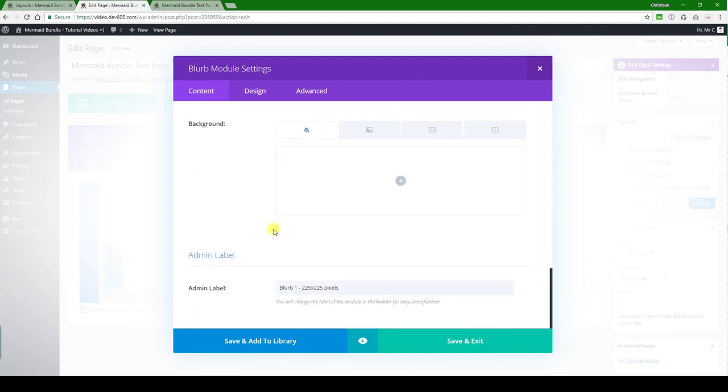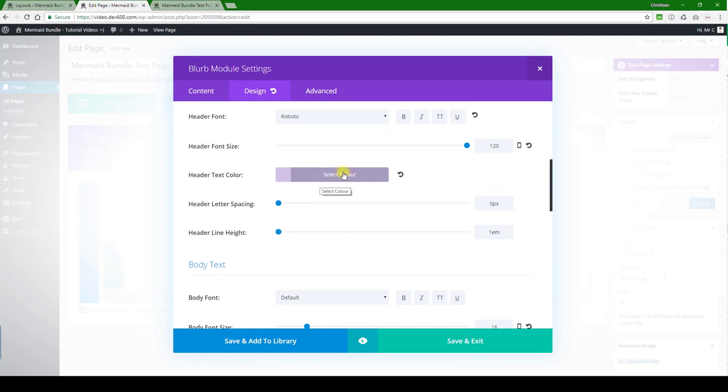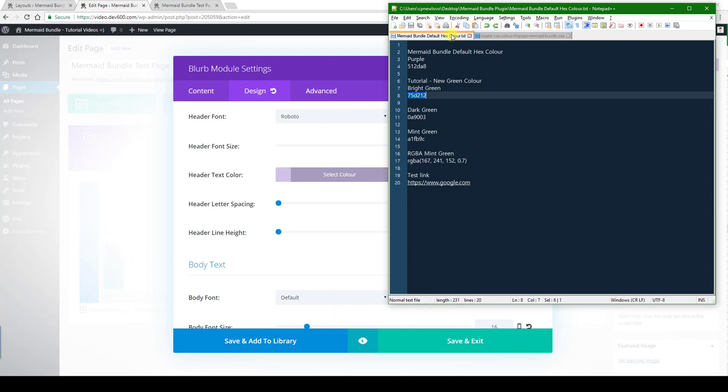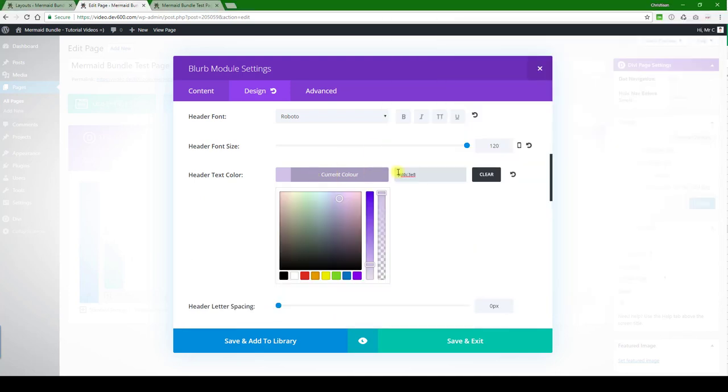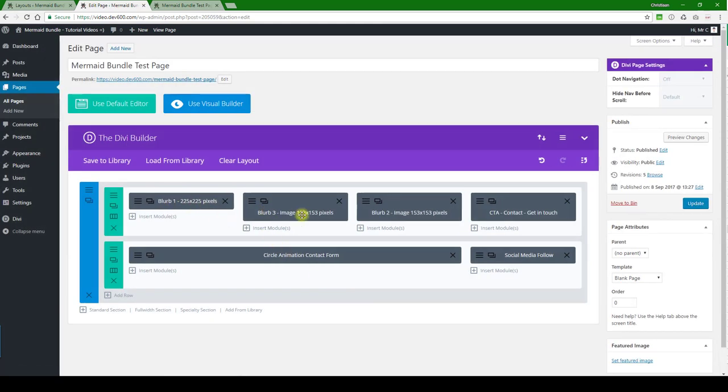Let's see if we need to change any colors here under design. There's this light color, so let's go with the light green quickly. Let's copy that and do it over here so we're good to go. I'm just going to save and exit. So that's how you update these three modules. You can change the text as well.